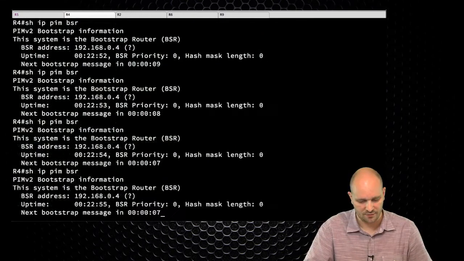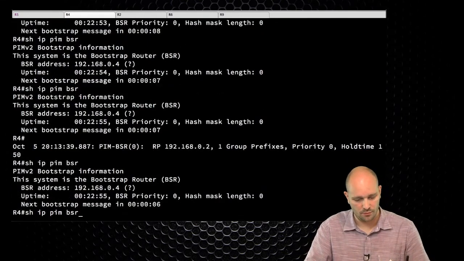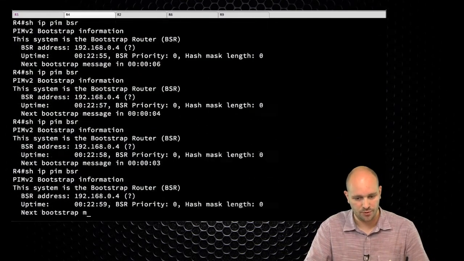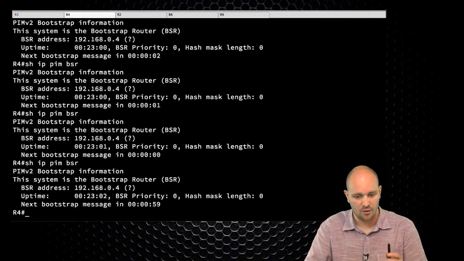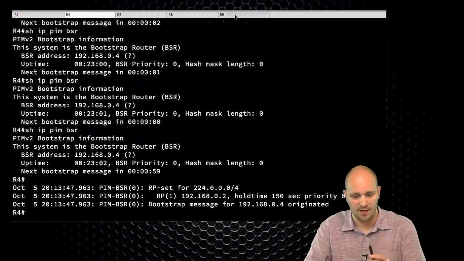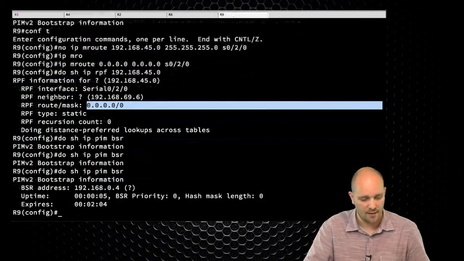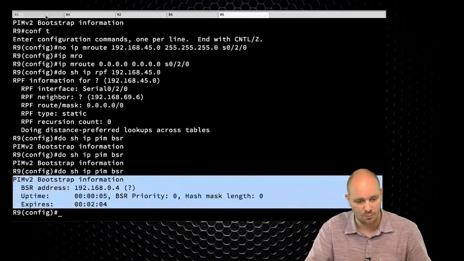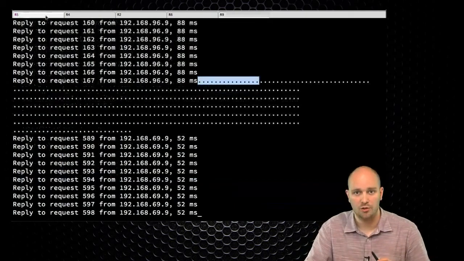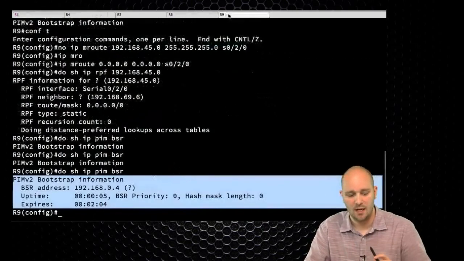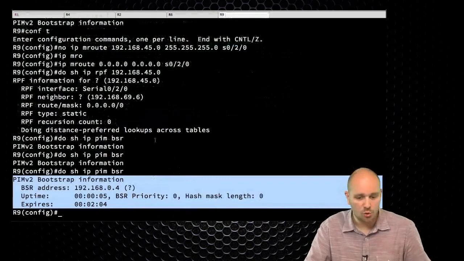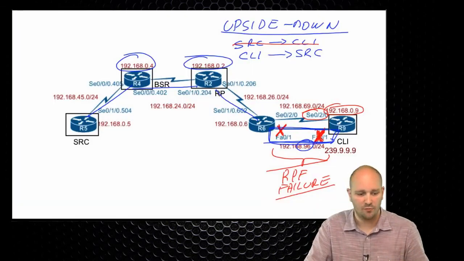9, 8, 7, 6. Now it should be going out soon. 2 seconds, 1 second. The message has gone out, reached R2, reached R6, and by now should have arrived at R9. And we can see that we actually do have the BSR information. At this point, our ping here actually works. So at this point, we have corrected the multicast RPF problem. Now, you can also use multicast BGP for this purpose.